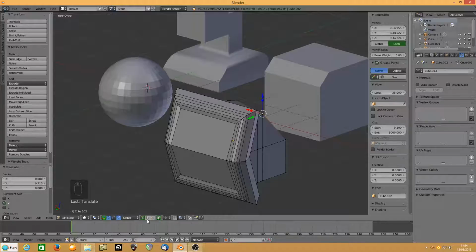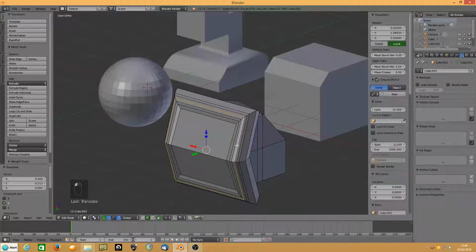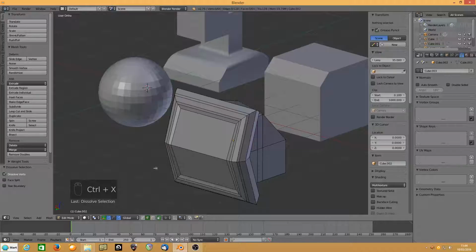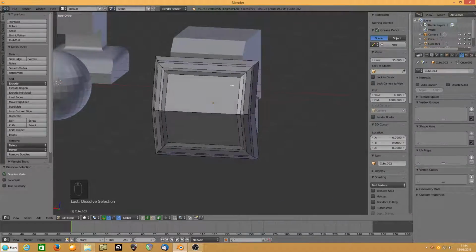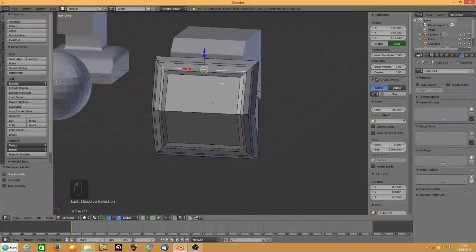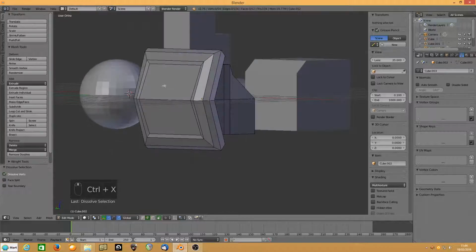So I can go into face mode, I can select, say, that edge loop there with Alt and click, and then I can do Control X, and that's actually dissolved the edge rather than just deleted it. So it's basically made 2 sets of rows of polygons into one. And again, I can do an Alt select on that, Alt Shift selects, Control X, and that's drawn that back.